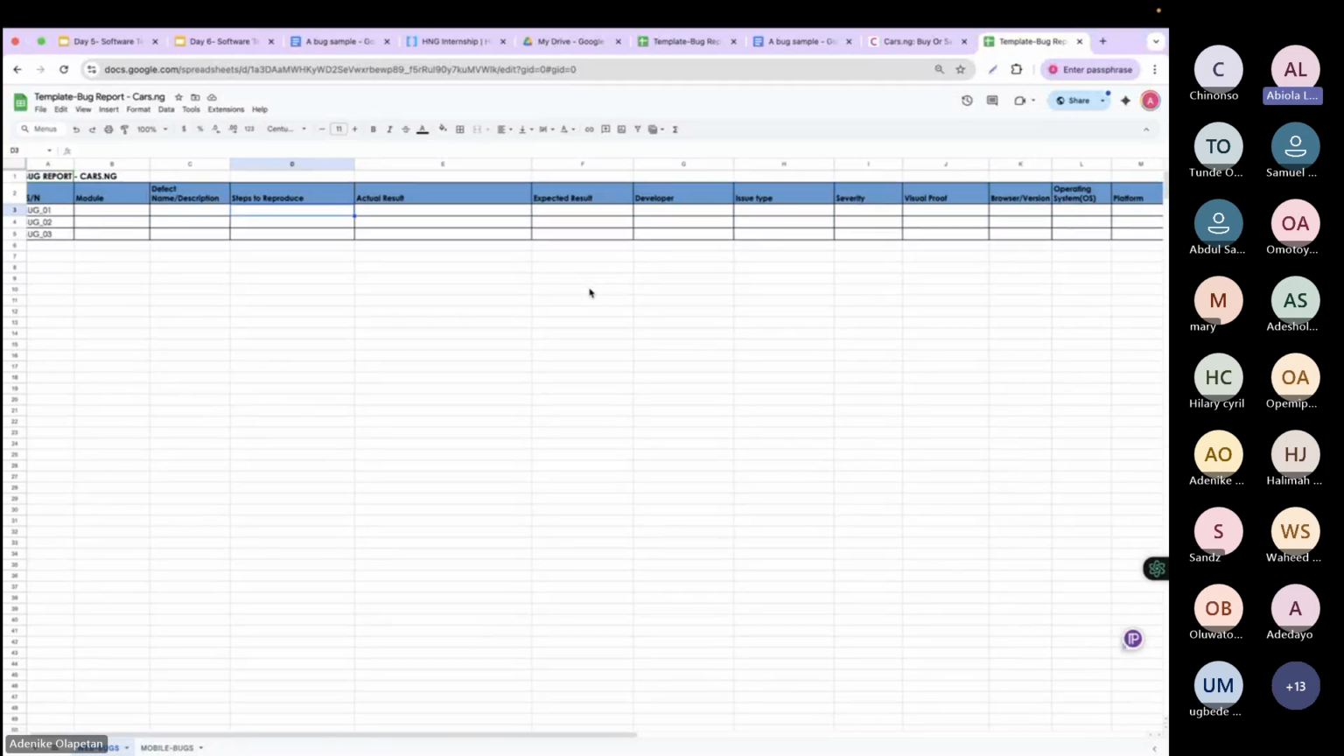So this is a template of a bug report, and what can we see there? We can see that there are headers, and the bug report says this is a bug report for cars.ng. The bug ID is there. Which module are you testing? For instance, that application is for onboarding customers. You can say onboarding module, defect name or description. You can put inability to add user, or system ability to add duplicate record for a user. So you name it like that.